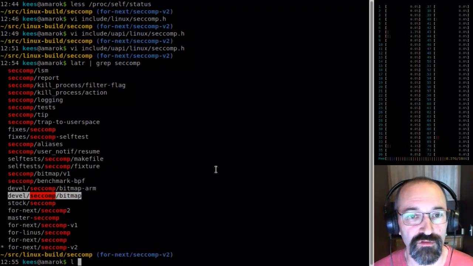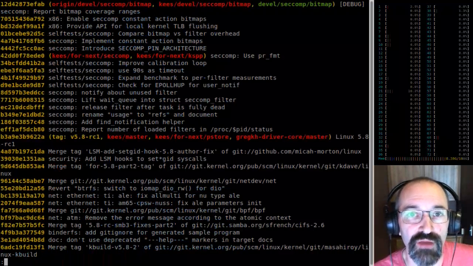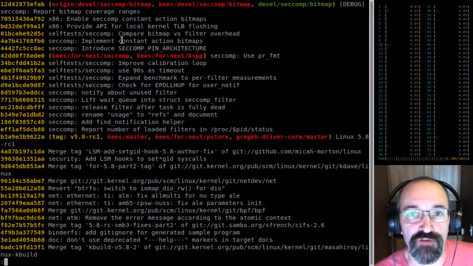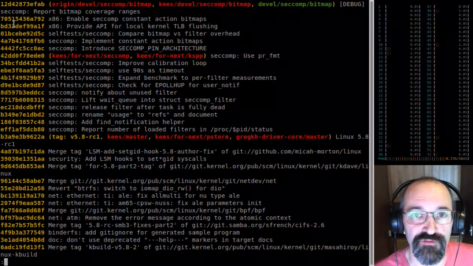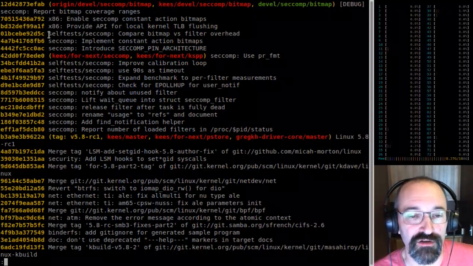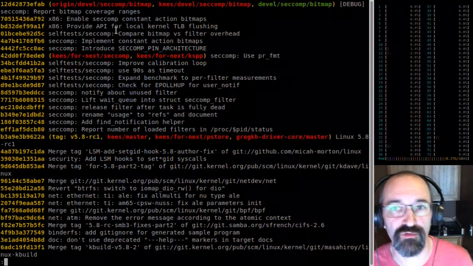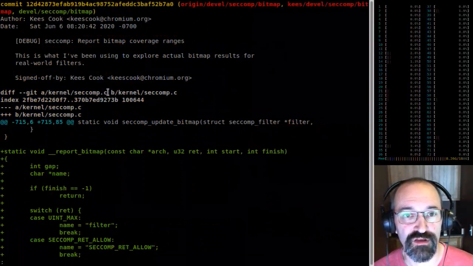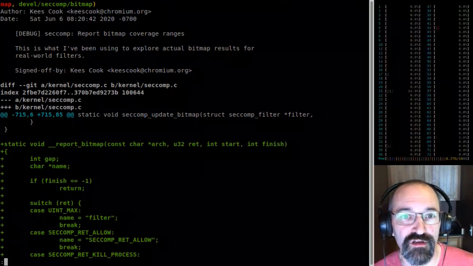Yes, so if you look at bitmap code, most of this was pretty straightforward. But I had crazy things like provide an API for local kernel TLB flushing and then enable constant action bitmaps, and I can just tear all of it out and it becomes architecture agnostic and we're fine. And then I had the really exciting test cases here.